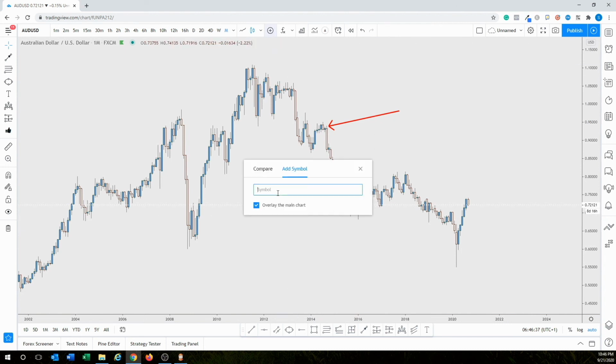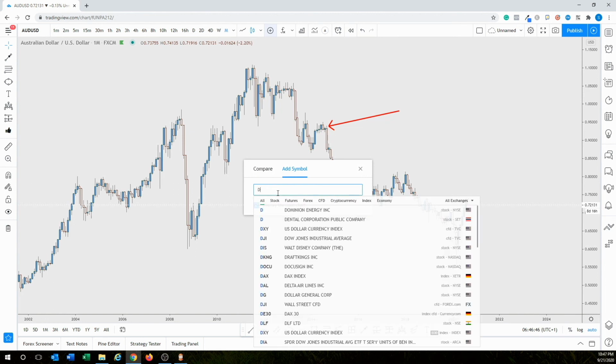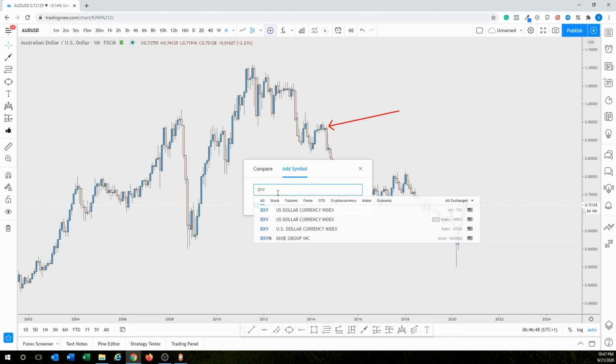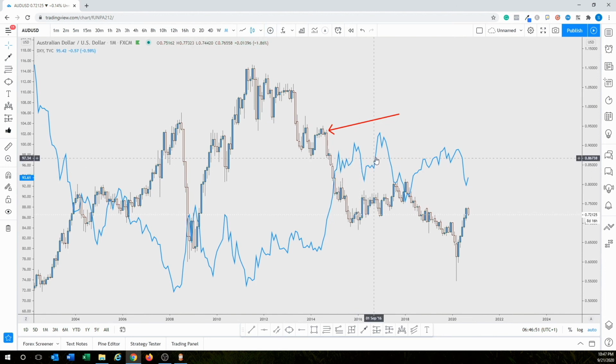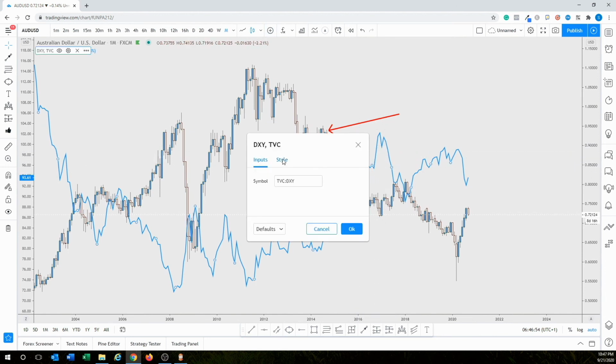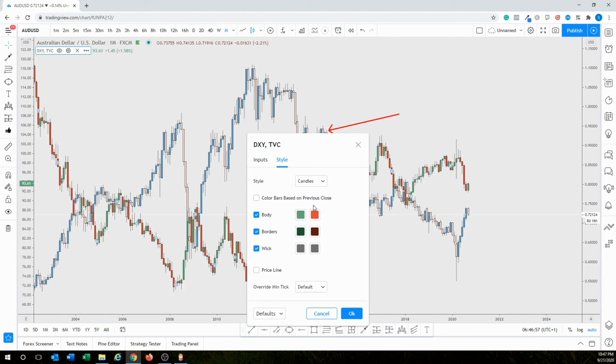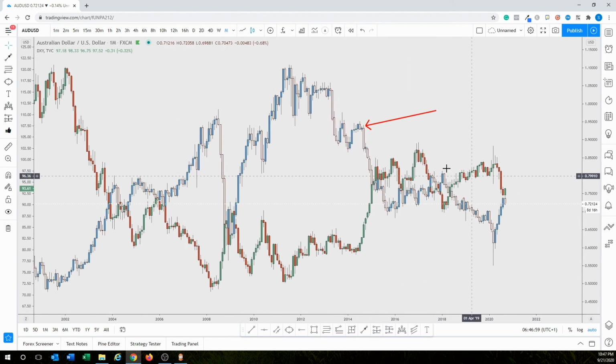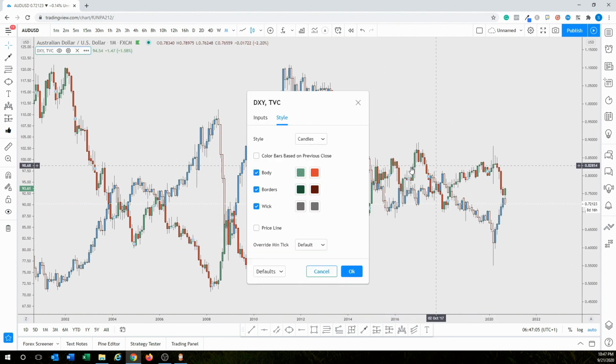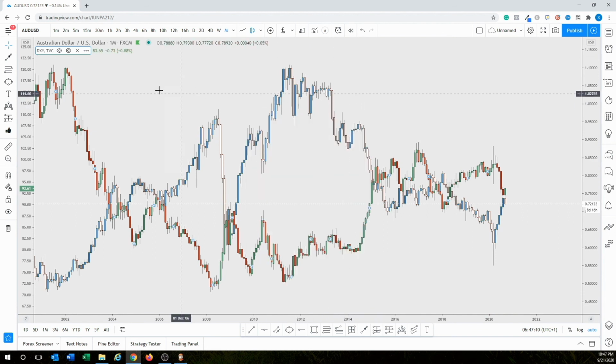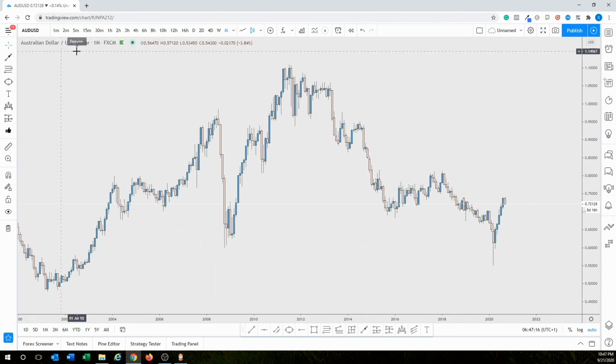Compare symbols, you can add, I'm going to teach you later about this, but for example, the dollar index, US dollar index, the sign for it is DXY. And you can overlay different charts for different currencies. So I'm going to change this to candles. So this is actually, we're looking at the Australian dollar versus the dollar index, and that's getting a little advanced, and I don't really want to talk about that right now, but you can just come up here and delete that from your chart.